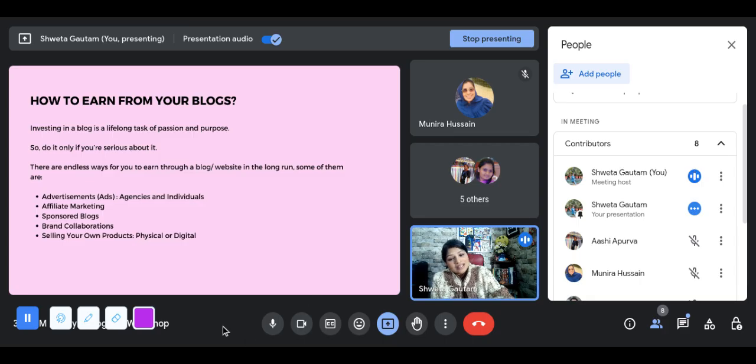So I always say do it only if you're serious, otherwise you will give up easily, and much earlier than you realize. While there are endless ways of earning through a blog or your website in the long run, the most important one is agencies and individuals ads pay. So Google AdSense is an agency.